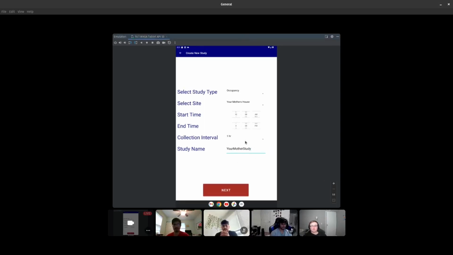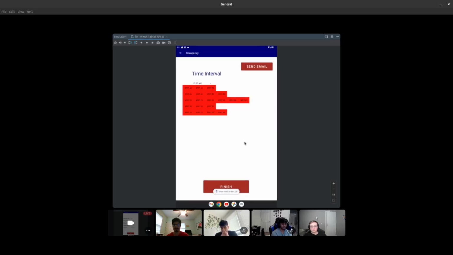Okay, so now that we've created the site with different values for the sections, we're going to create a study of that site and show that it does display it properly. And as you can see, we have a variable number of spots in each section.